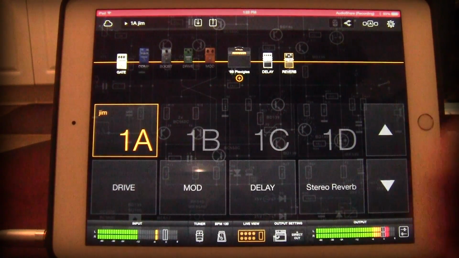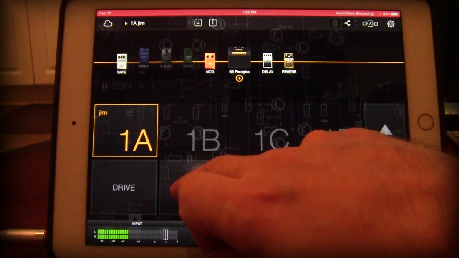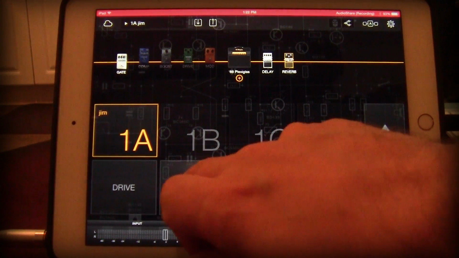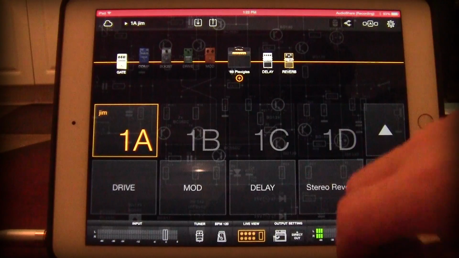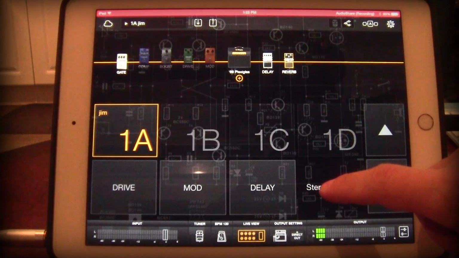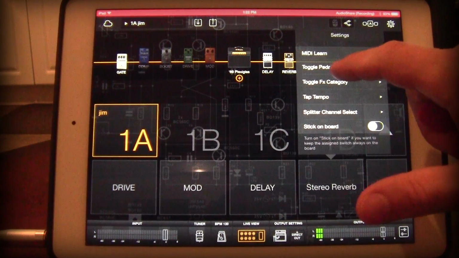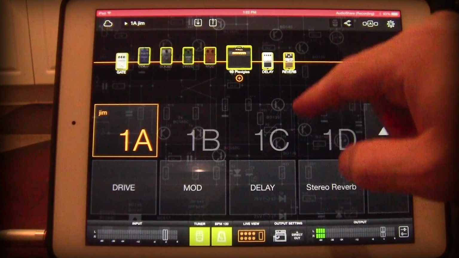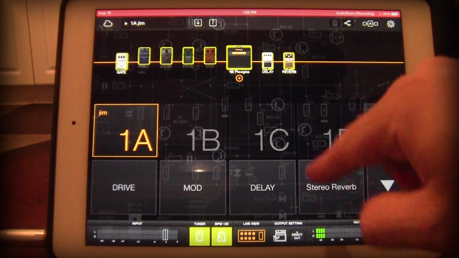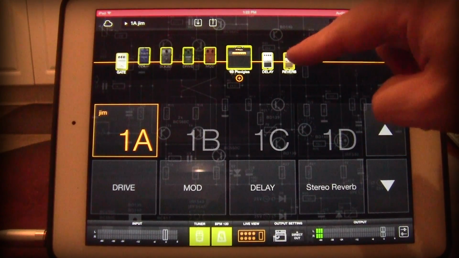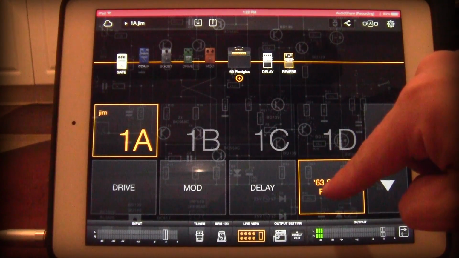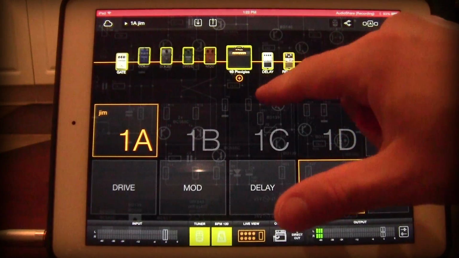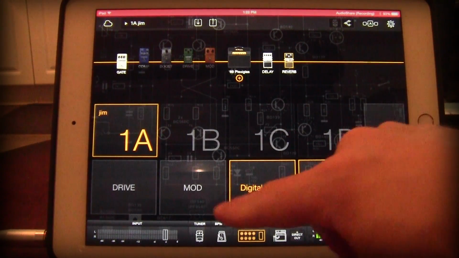This is where I can turn on and off each of the effects with just this button. Now, what else can I do? Well, if I push and hold a button, I can choose which pedal this button is attached to. So right now it's attached to something that's not in this, which is a stereo reverb. I'm going to attach it to just the reverb. 63 spring reverb. And the delay, I'm going to toggle that pedal onto this delay, digital delay it's called.